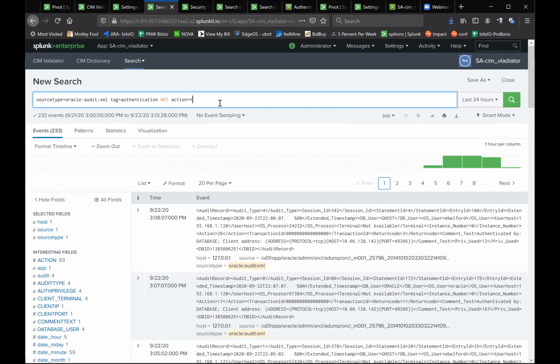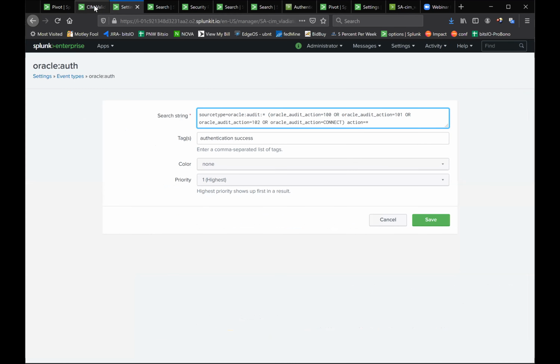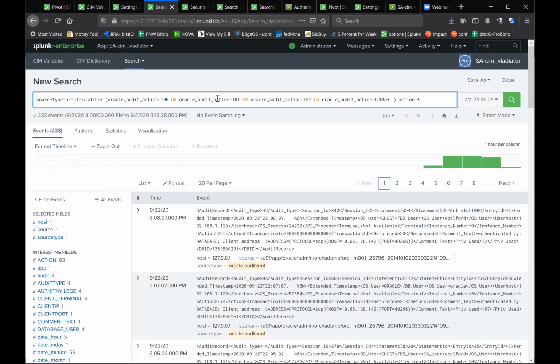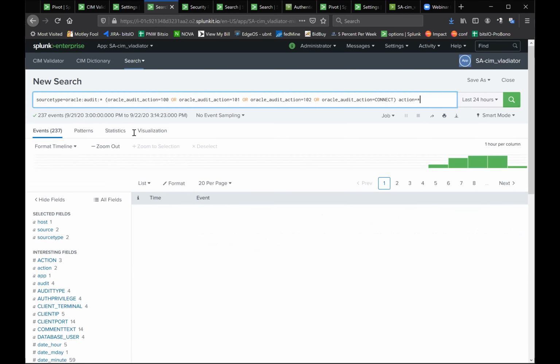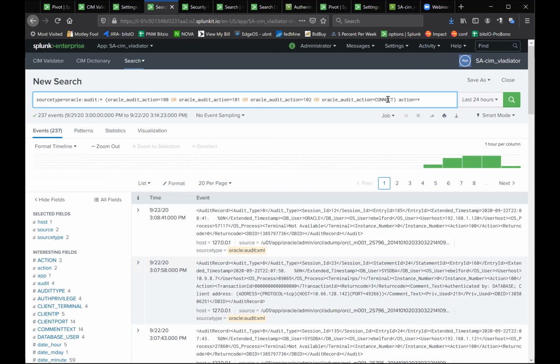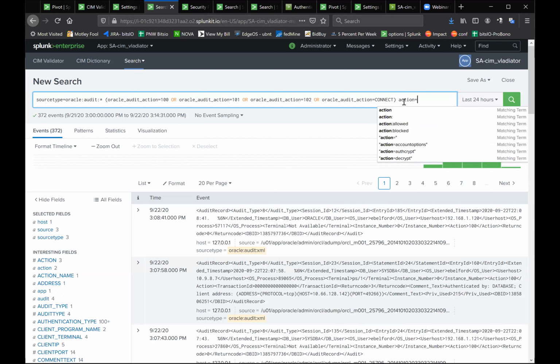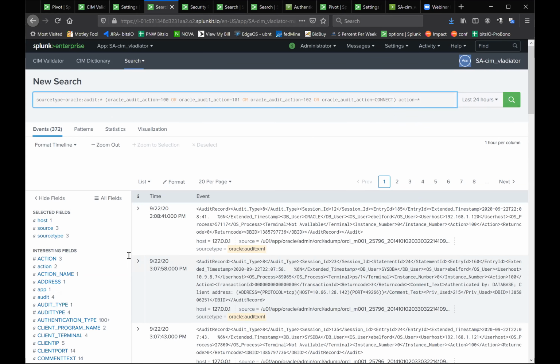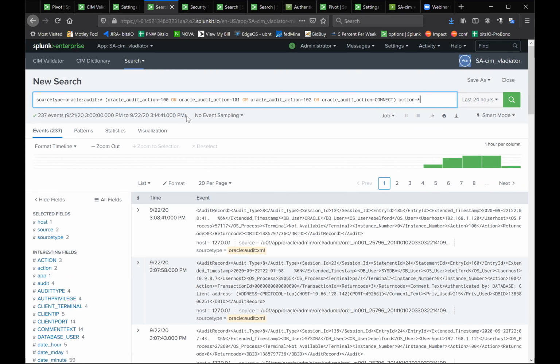Hope this makes sense. I'm not sure if this helped at all, but do the CIM compliance and look at your event types and maybe add this one. So let's see if I do this search, you have 237 events, and if I remove this, there are 372 events. If the customer says that I only need events where action has some value, then only I want those to go into the data model.